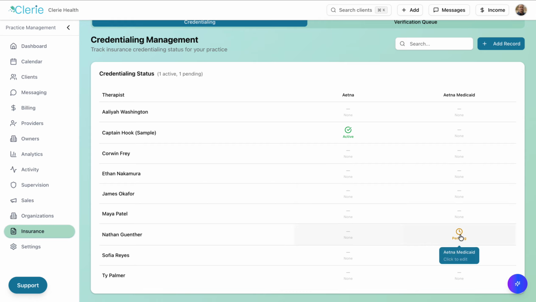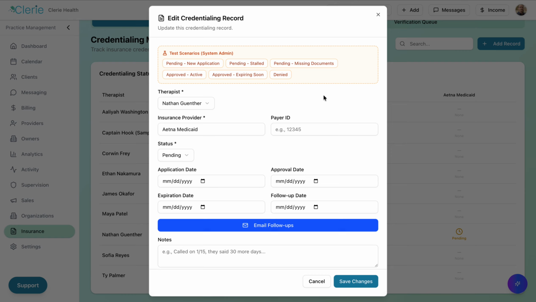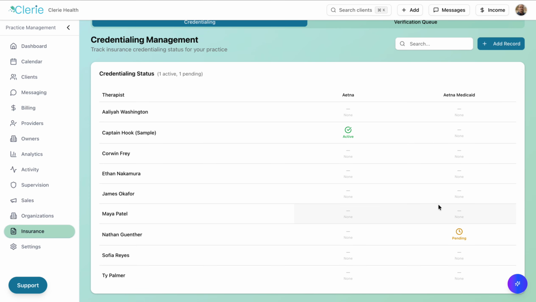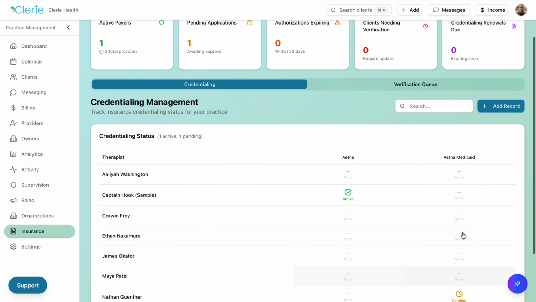The other thing Clerie will do is follow up with your payers. And so once a claim is submitted, you can put the credentialing follow-up on autopilot with scheduled reminders to go out to the different payers.